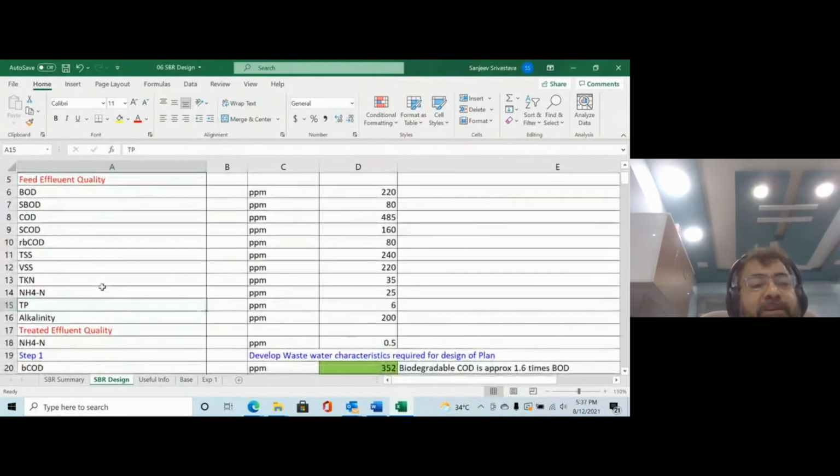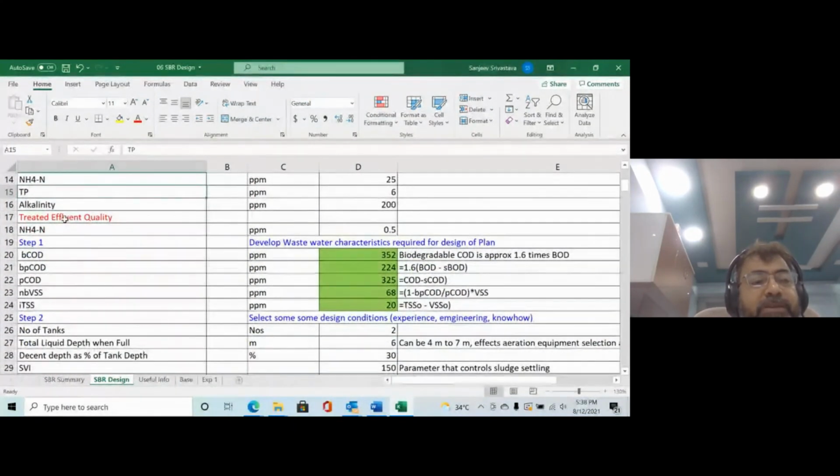Then when you go inside this particular file, it will say the treated effluent quality. You need to really tell something. So for example, I want to do nitrification at such a level that 25 ammonia becomes 0.5. Got my point? There's some number which I have to predict. So right now I'm putting 2.